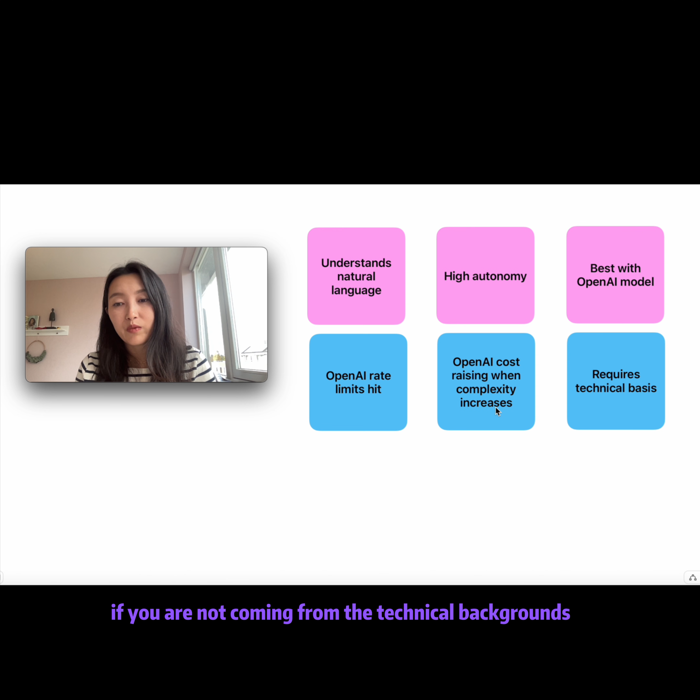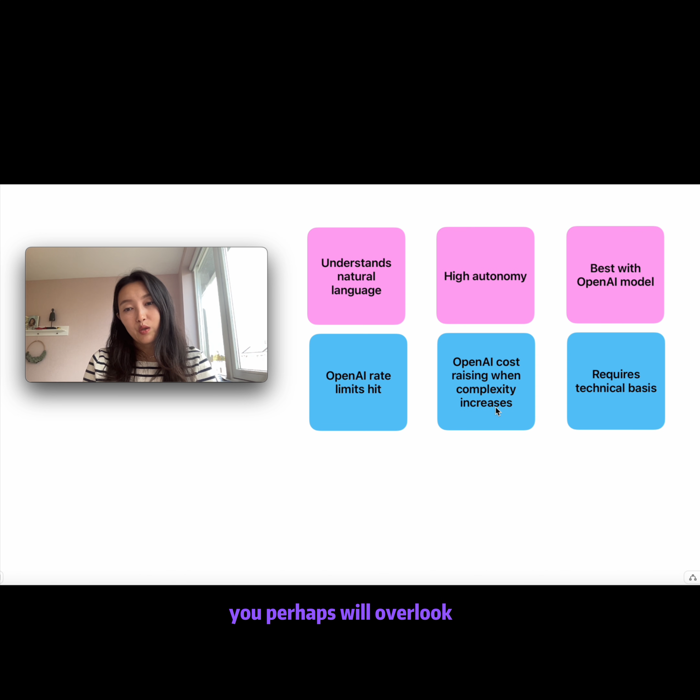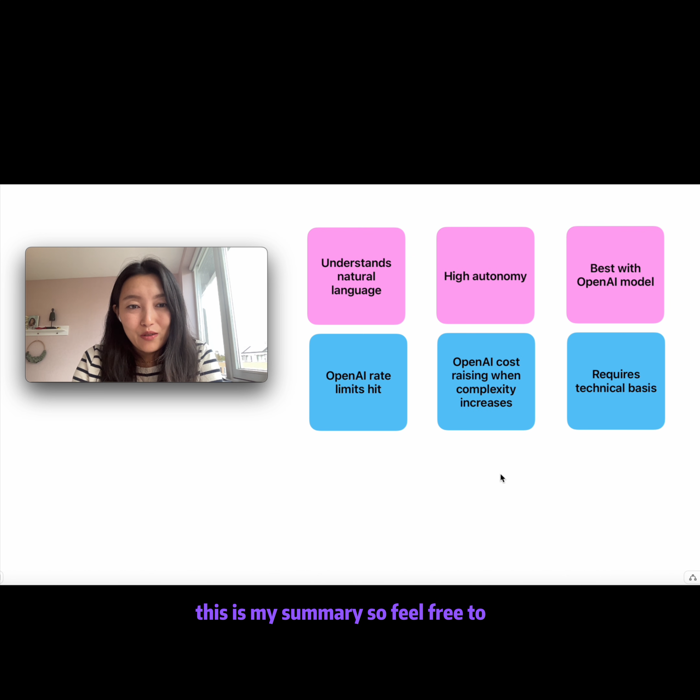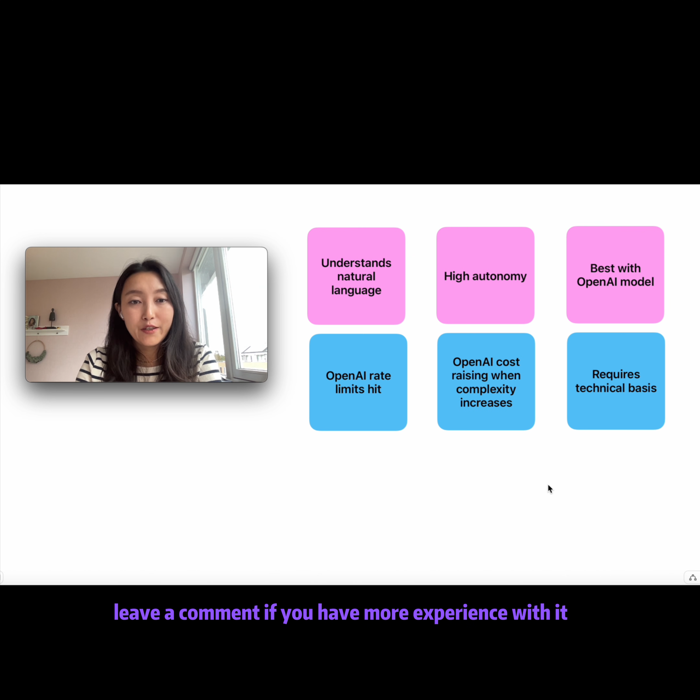If you are not coming from a technical background, you perhaps will overlook this, and then when the code or project evolves, the complexity will overtake the speed you gained by using Goose. This is my summary, so feel free to leave a comment if you have more experience with it.